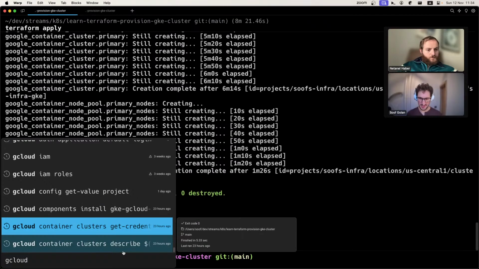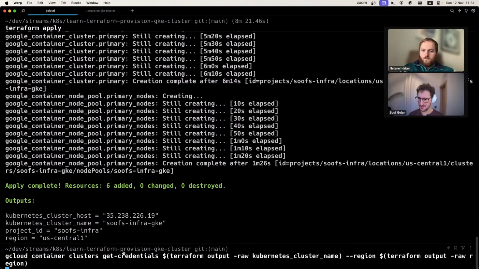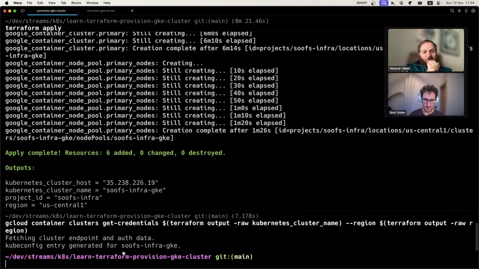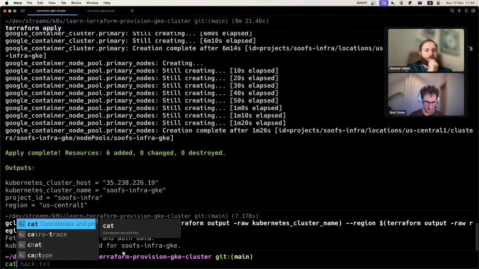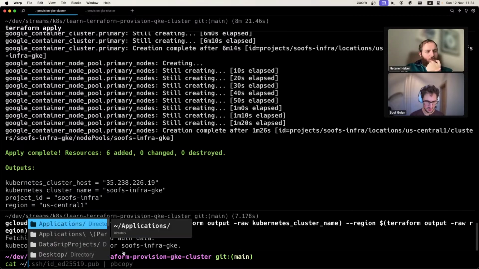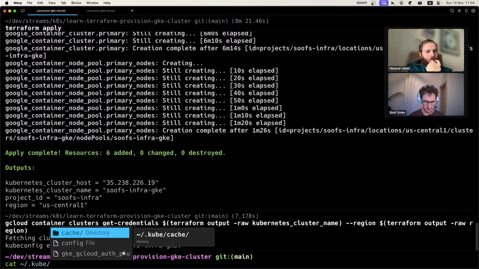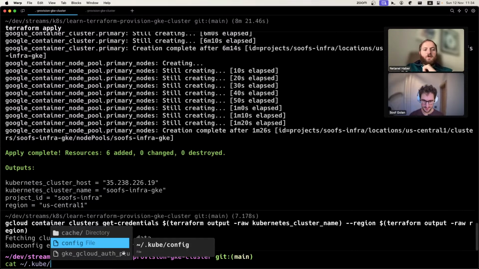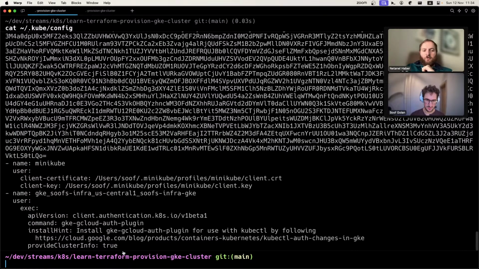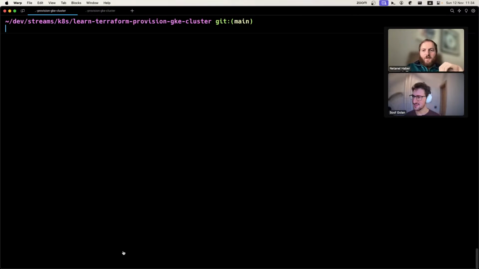Probably I want to re-authenticate with the new cluster, right? Otherwise it won't work. Now, you should know that if you cat home/.kube, so if you go to /config, you won't want to cat it because it might have credentials.